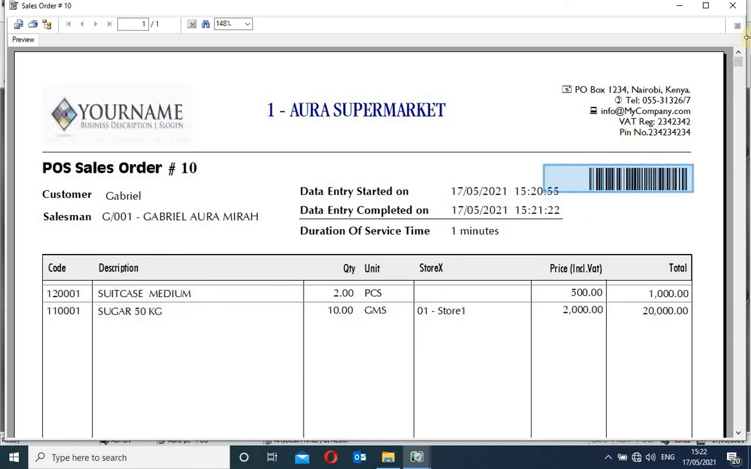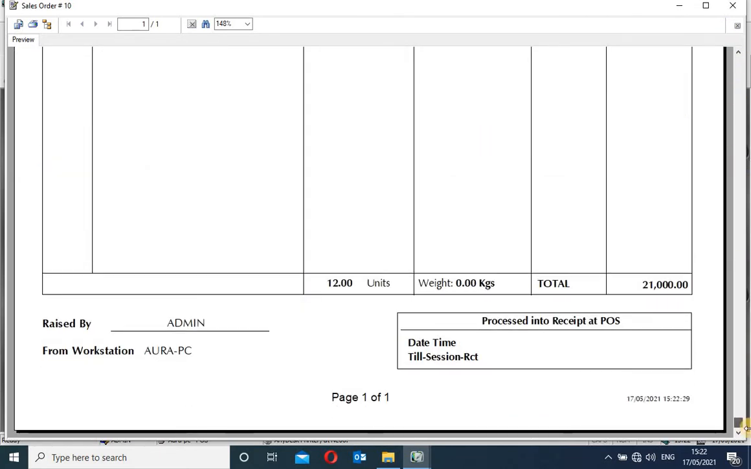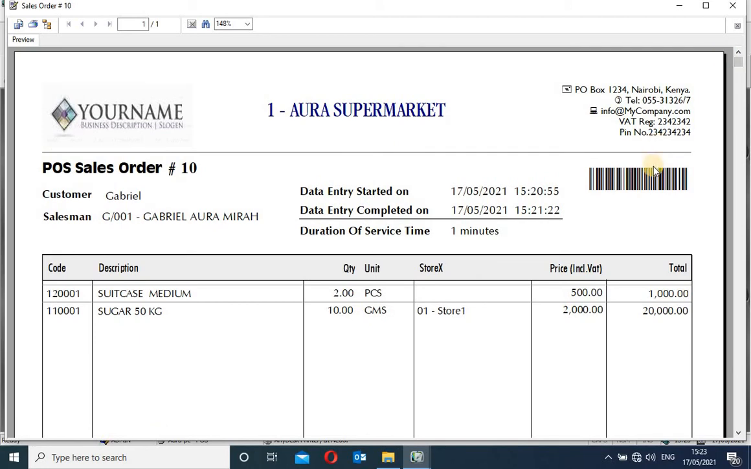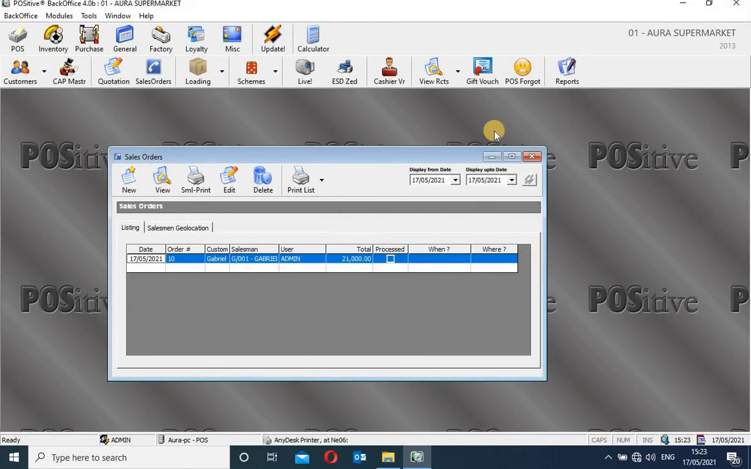Of course this barcode here is what is being scanned. Then when you look down here, you can see the product was raised by this cashier or salesman, and from which workstation, the machine that was used to raise this order. It also tracks the name of that machine, so that whoever was there on that date will be accountable. The system has so many controls that put each and every person operating the system to be accountable in different ways.